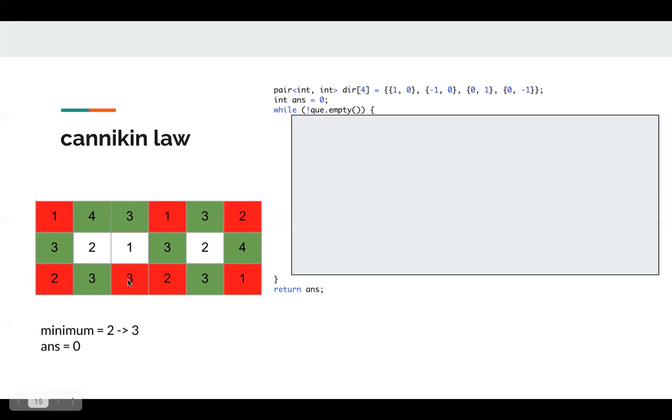Okay, then we find this 3 has 1 neighbor, which is 1, that hasn't been visited. So currently the minimum is 3. The height of this cell is 1. So we can keep 2 units of water, so we update the answer to 2. Also, we add this element to the priority queue. Next time I pop this 1, and the neighbor 2 has not been visited. Minimum is 3, height is 2. So we can keep 1 unit of water. And we add this 2 to the priority queue.